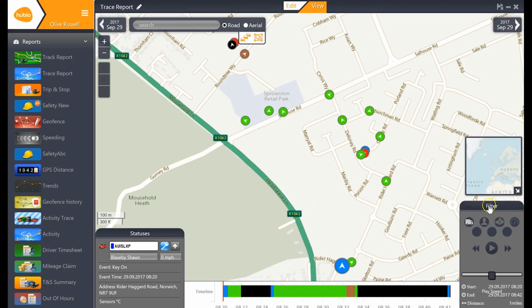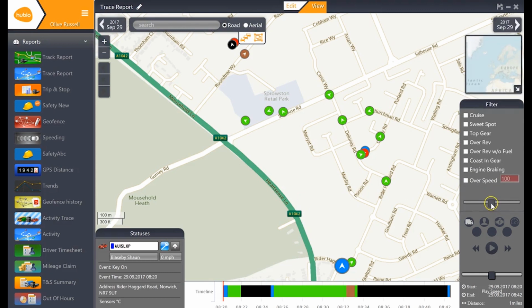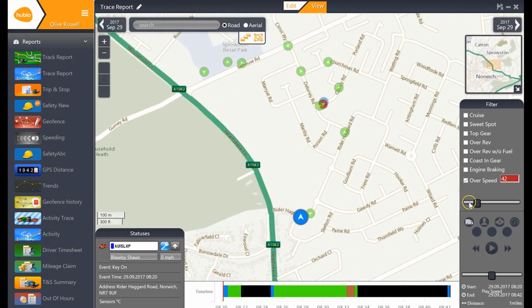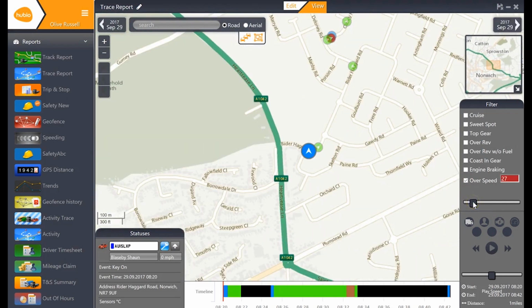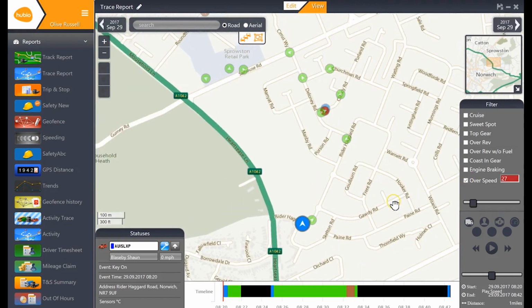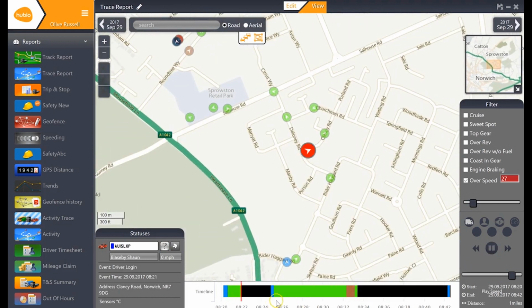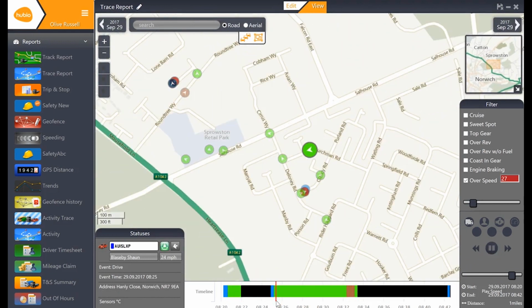It will also allow you to filter any speeding. So we can adjust the speeding limits, and it will identify on the report any areas where they've broken that speed limit. You can also look at replaying the journey, and we can speed up the journey and replay. And at the bottom we have a timeline to go with that replay journey.